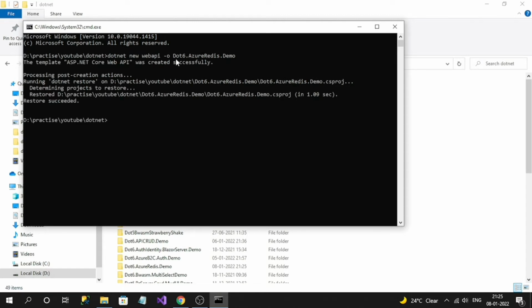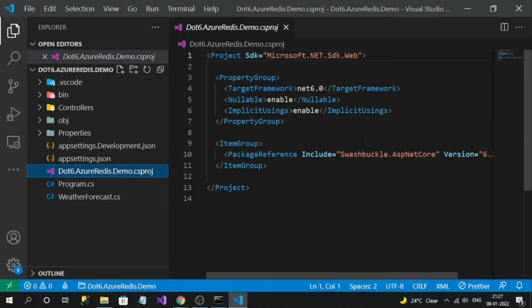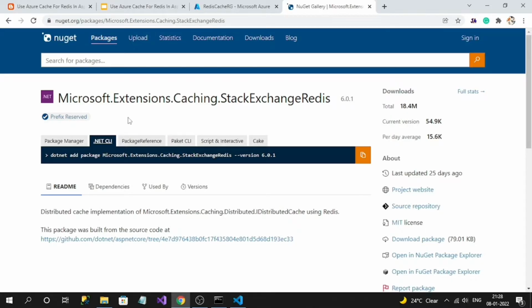Project is successfully created. Let me open my project in Visual Studio Code Editor. So here is my API project and target framework is .NET 6.0. So to communicate with Redis instance, Microsoft has provided us a library, that is Microsoft.Extensions.Caching.StackExchangeRedis. So this is the required NuGet we have to install.